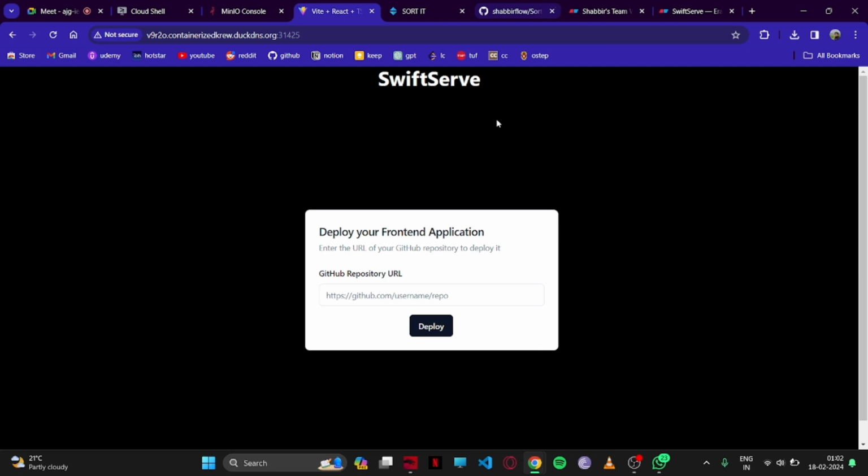Okay, so that was our project SwiftServe. We'll provide you with the link to our front end in the description, and you can test our project out, and you can try to deploy your own JavaScript or TypeScript or any of the JavaScript framework applications.